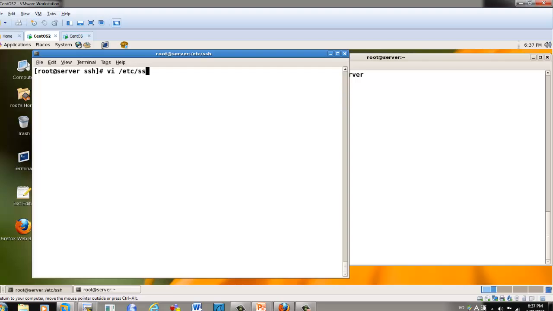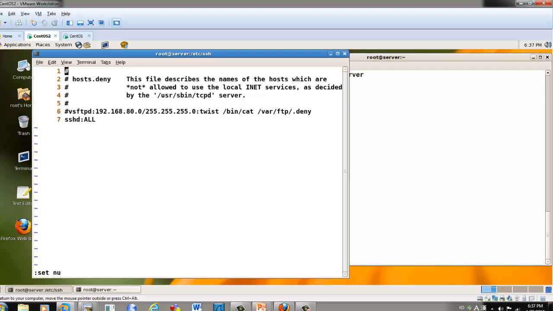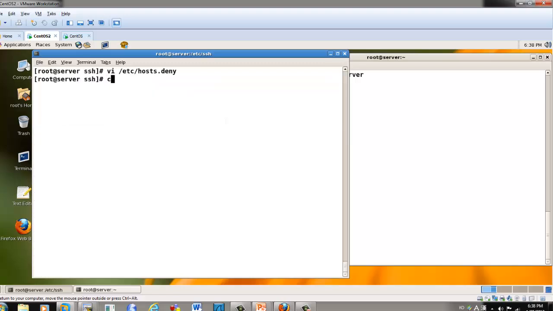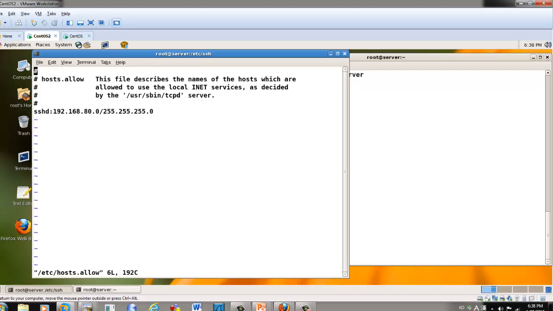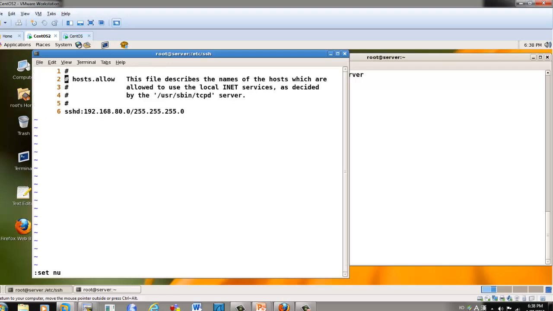Okay, first let's test the TCP wrappers. First, /etc/hosts.deny. Here I can use it like this: sshd: ALL. In this case, all networks cannot access the SSH server. But okay, /etc/hosts.allow, in this case I permit only this one. For the testing, in hosts.allow, let's deactivate this line.